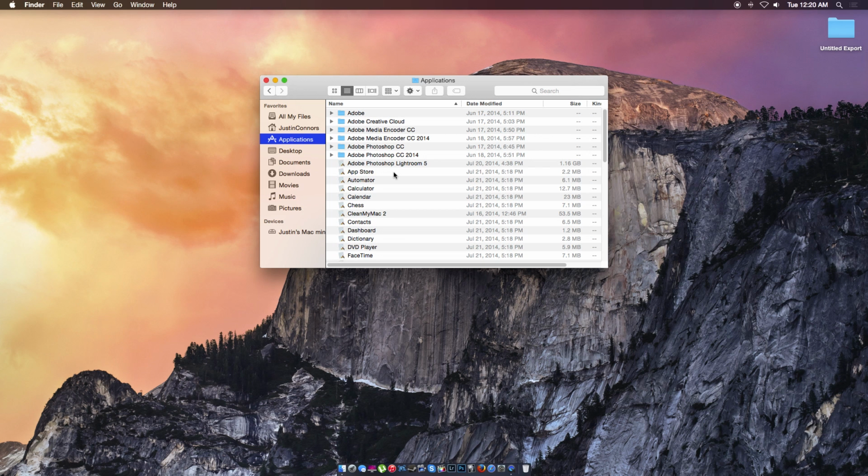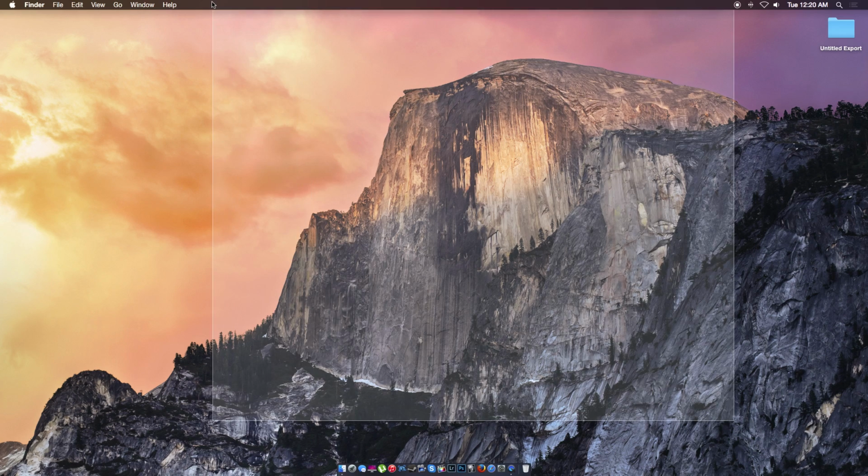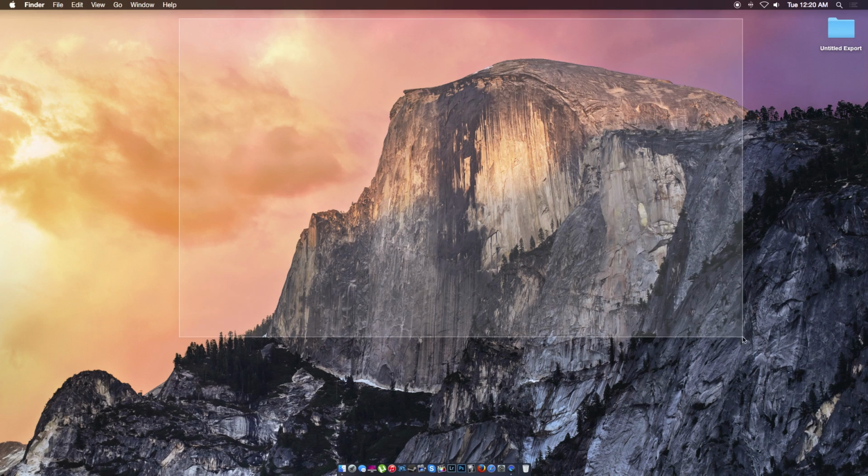Yeah, so that's pretty much it. That's all of OS X Yosemite preview. If you guys want to get this operating system, you will have to wait till fall. It comes out and it's going to be free. It's not going to cost you guys anything if you're on a Mac.